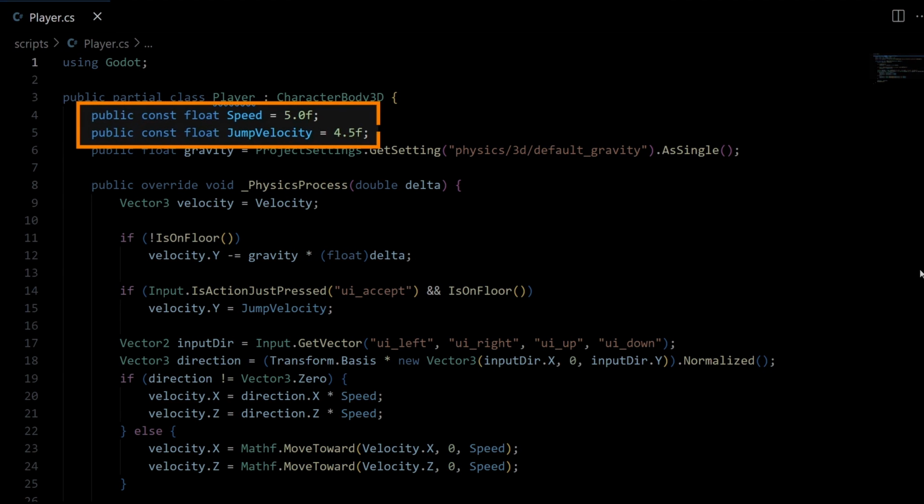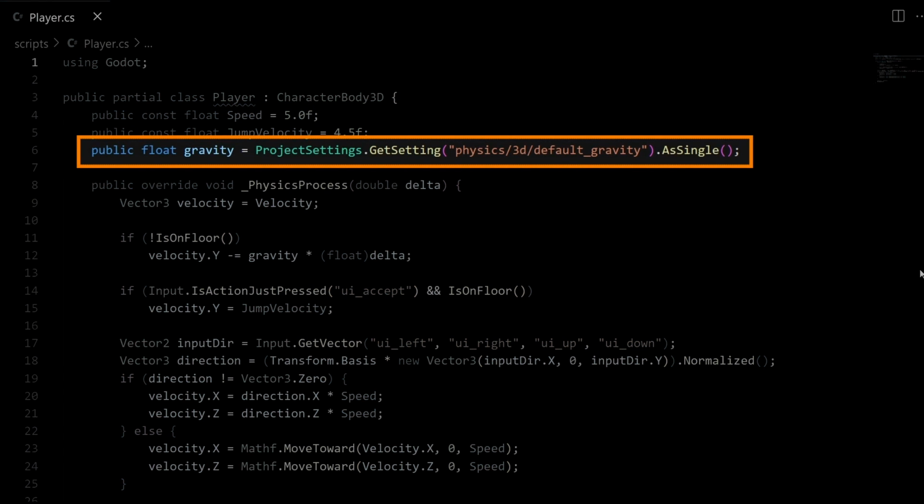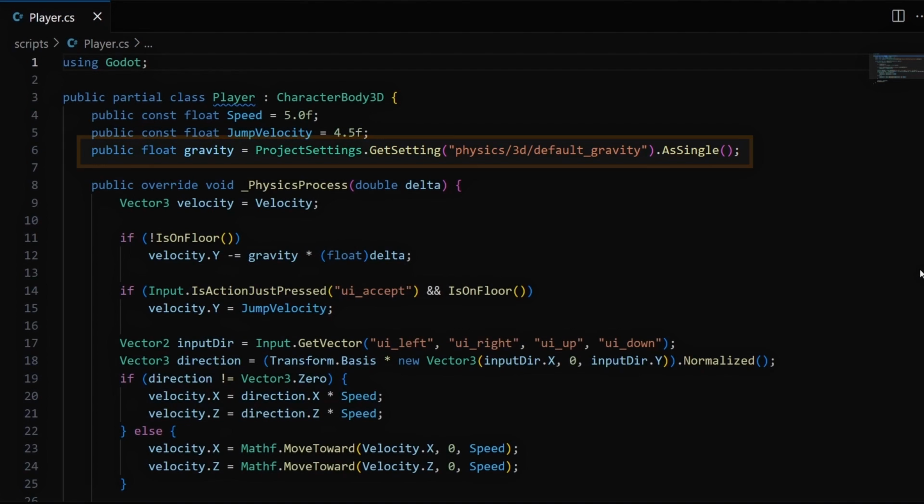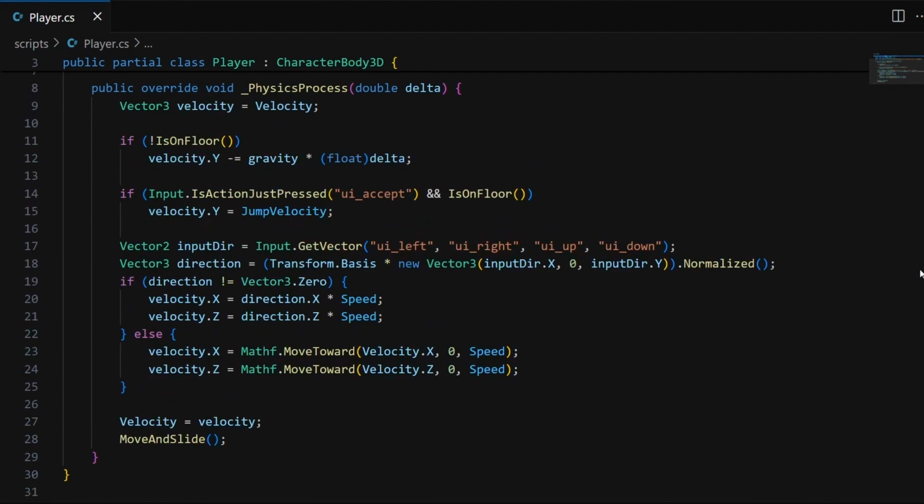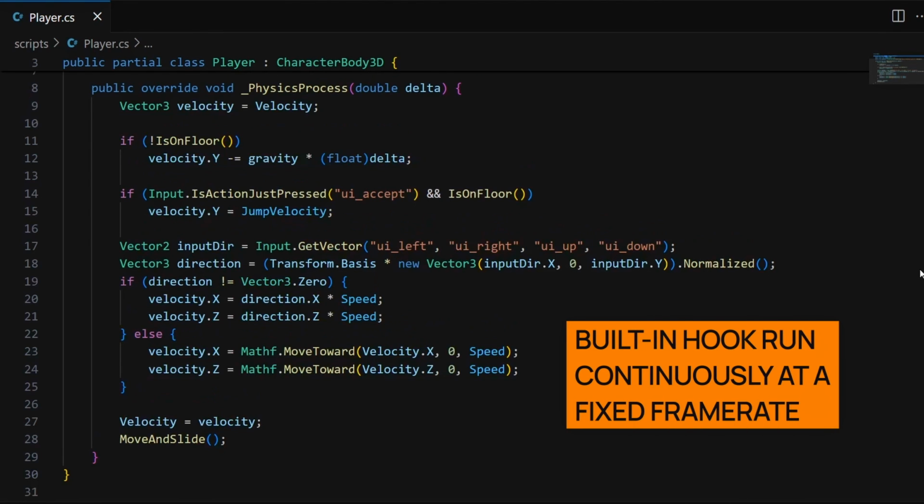At the top of the script, we first define some constants for the speed and jump strength of our character. We also get the global gravity value from our project settings, which ensures that our movement will be consistent with that of the other physical objects in the scene. Then, everything happens in the physics process function, which is a built-in Godot hook that is executed continuously but at a fixed frame rate, and thus will make sure that our physics computations run smoothly.